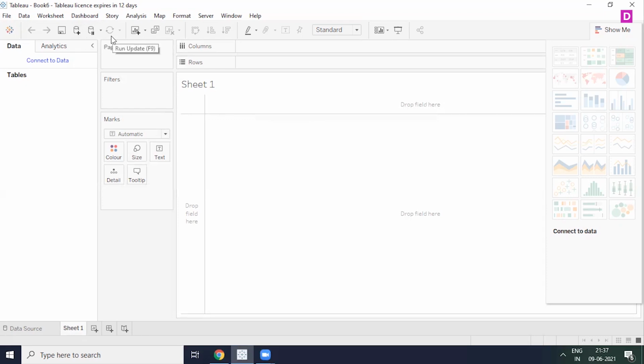And this one, as you know, is Run Update. What this is going to do is run a manual query of the data to update the view with whatever changes you are making. Whenever automatic update is turned off, you can do this, and that will take care of the updating.